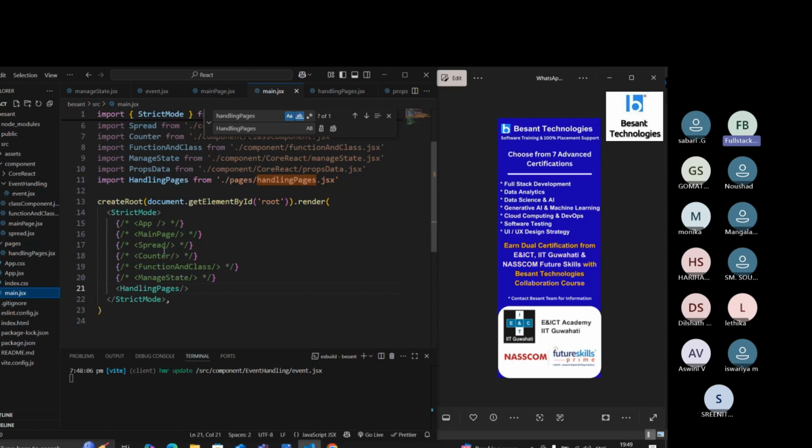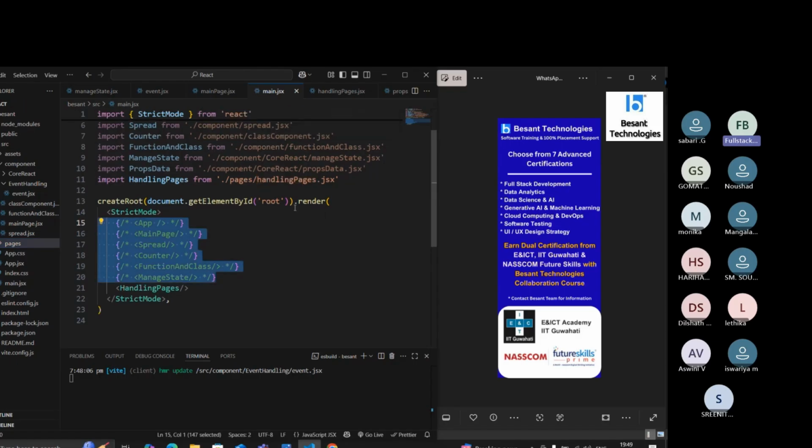For that purpose, what I am doing right now is instead of calling each and every component in my main.jsx, I'm going to keep it as a separate page. There I'm going to import all the things and only one file will be called here. That's it. So this is a static layer. Whenever you are rendering, the entire root component will be rendered. That's it.